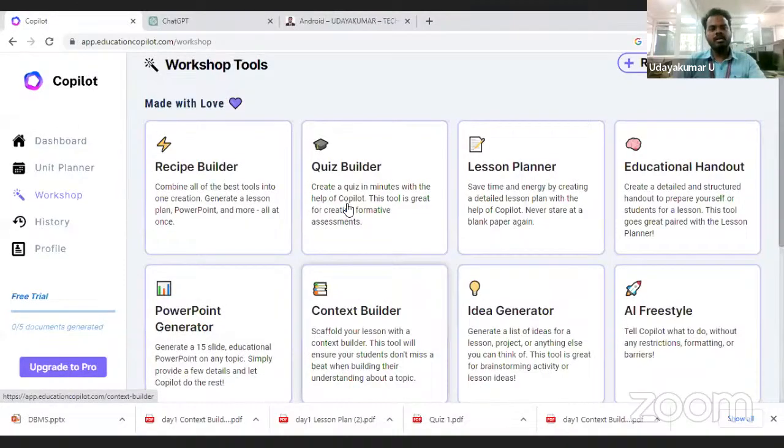Okay, the third one is nothing but PowerPoint generator. The next one is the quiz builder.